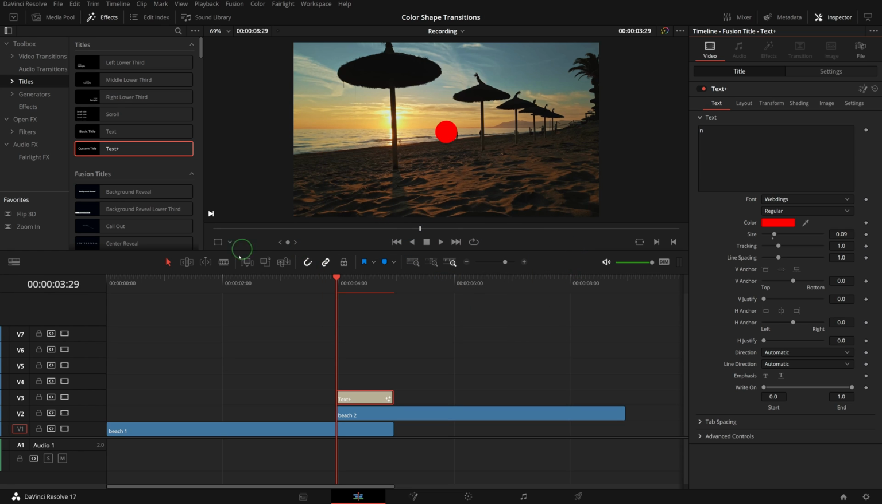Turn on the Fusion on-screen overlay. Move the circle to the bottom right corner. Make sure the playhead is at the beginning of the clip. Mark a keyframe for the font size parameter. Go to the last frame of the clip.